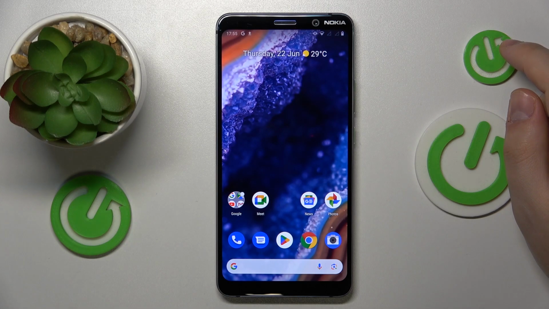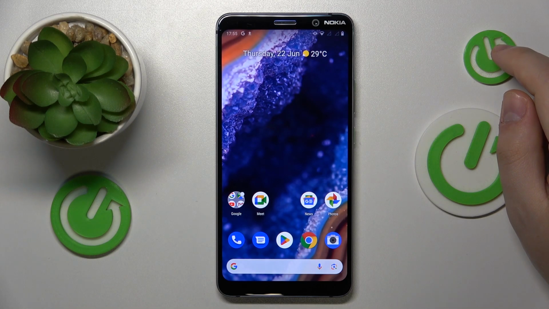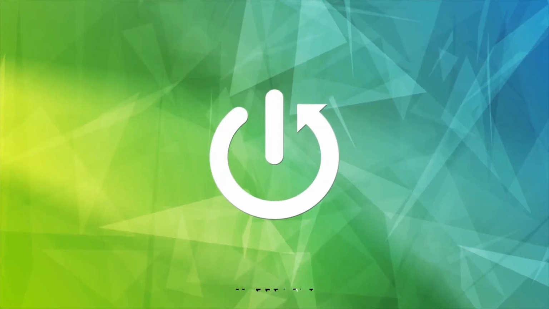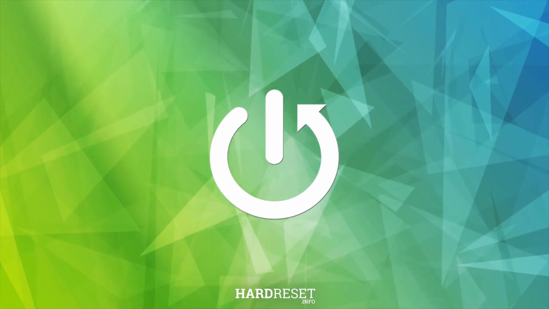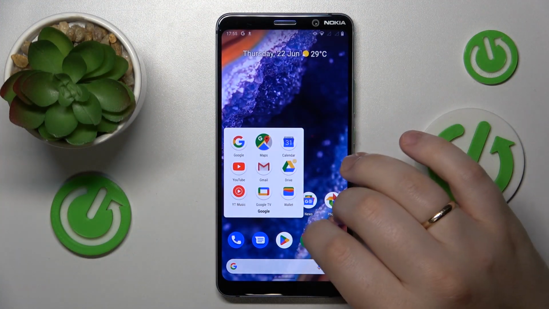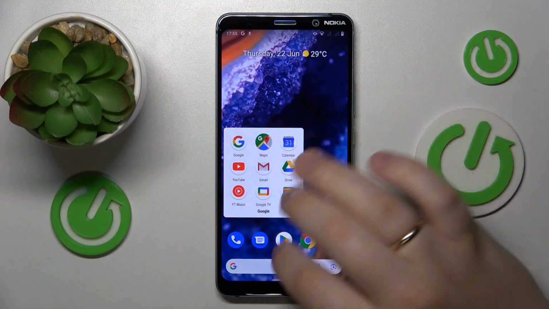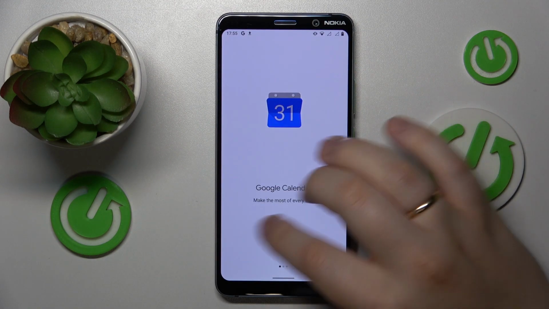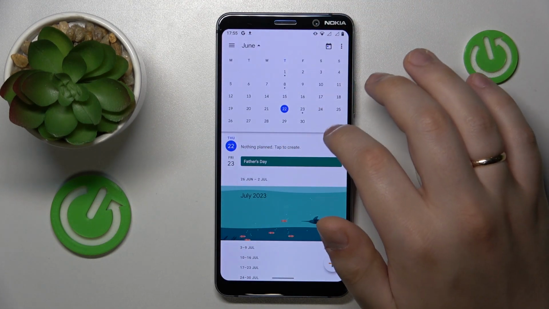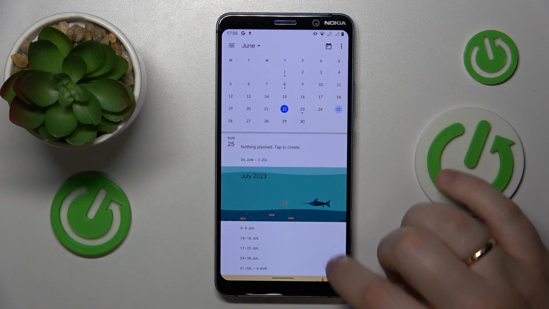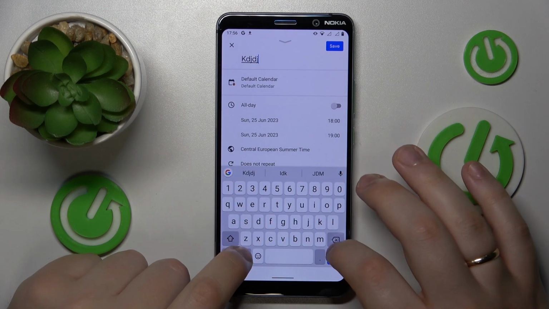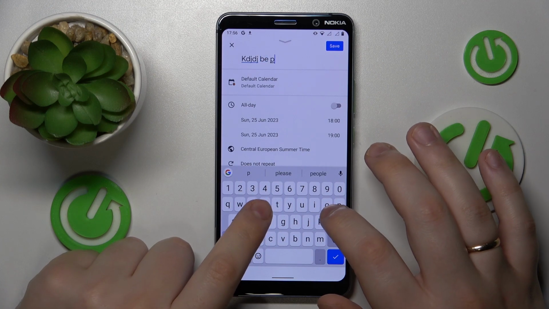This is Nokia 9 PureView, and today I will show how you can add an event to calendar on this device. So to start, you will need to find and launch the calendar app. Onwards, select the date of your event. Then hit this plus sign or plus icon, tap at the event, and then add all the details necessary.